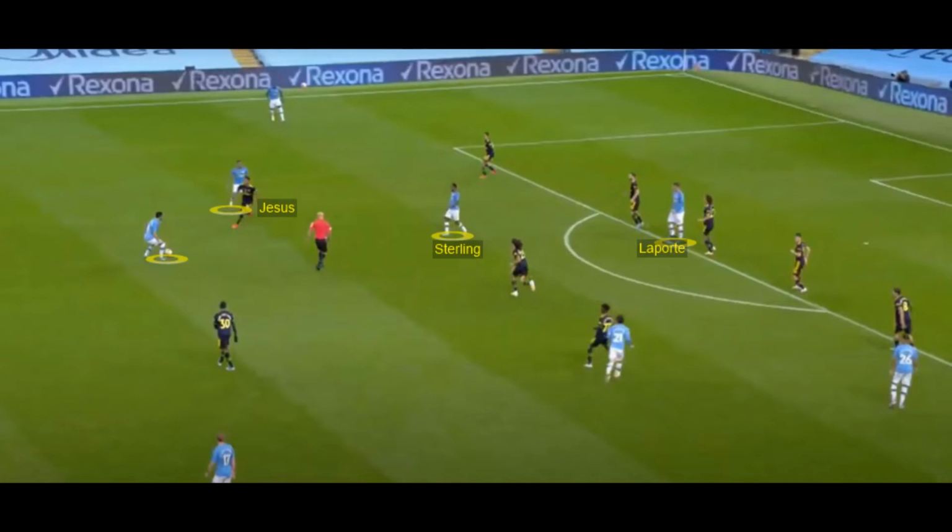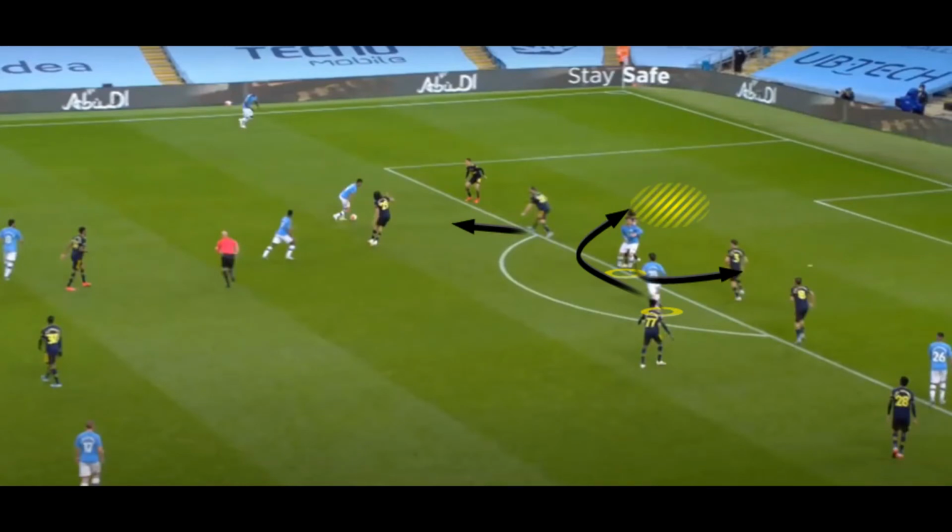Mendy fills the space vacated by Sterling. Mendy's position is important as it holds Bellerin's position. Jesus is able to attack the box, forcing Mustafi to engage. Laporte spins towards the back post, leaving the space for Silva to move into for a shooting chance.